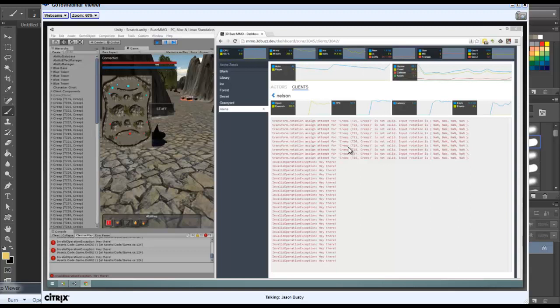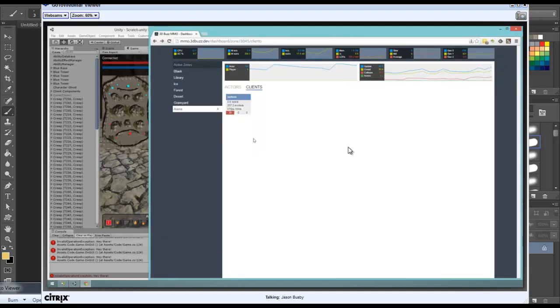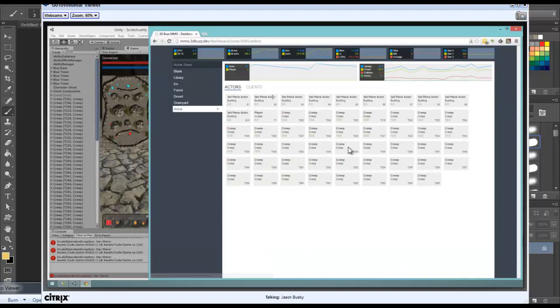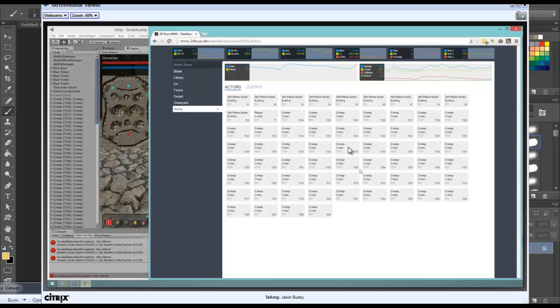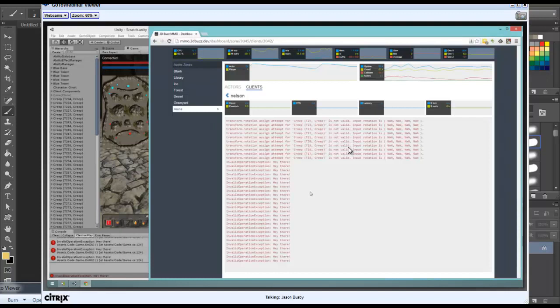But next, what I want to work on now is getting some interactivity with the dashboard. Basically, for all of my actors, I want to be able to expose interfaces that have methods on them that I'll be able to invoke from the dashboard itself, so that I can actually control actors from this dashboard. Then do the same thing with clients, being able to control both their Unity client and the representation the server has of them from the dashboard as well.